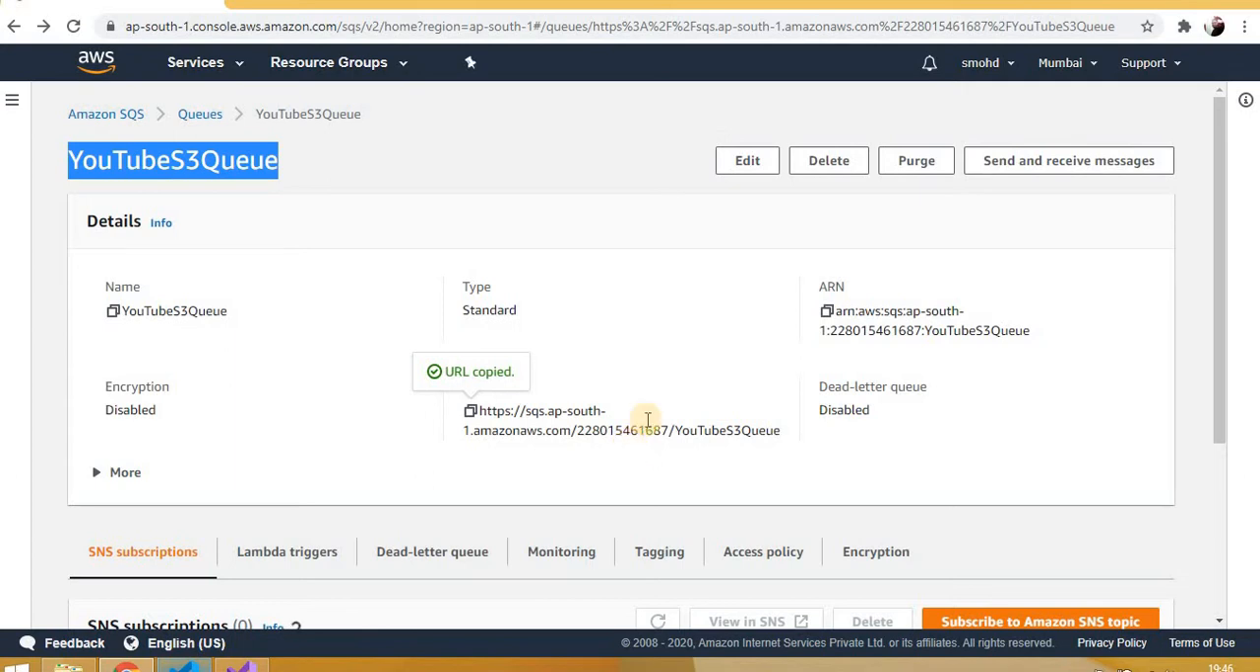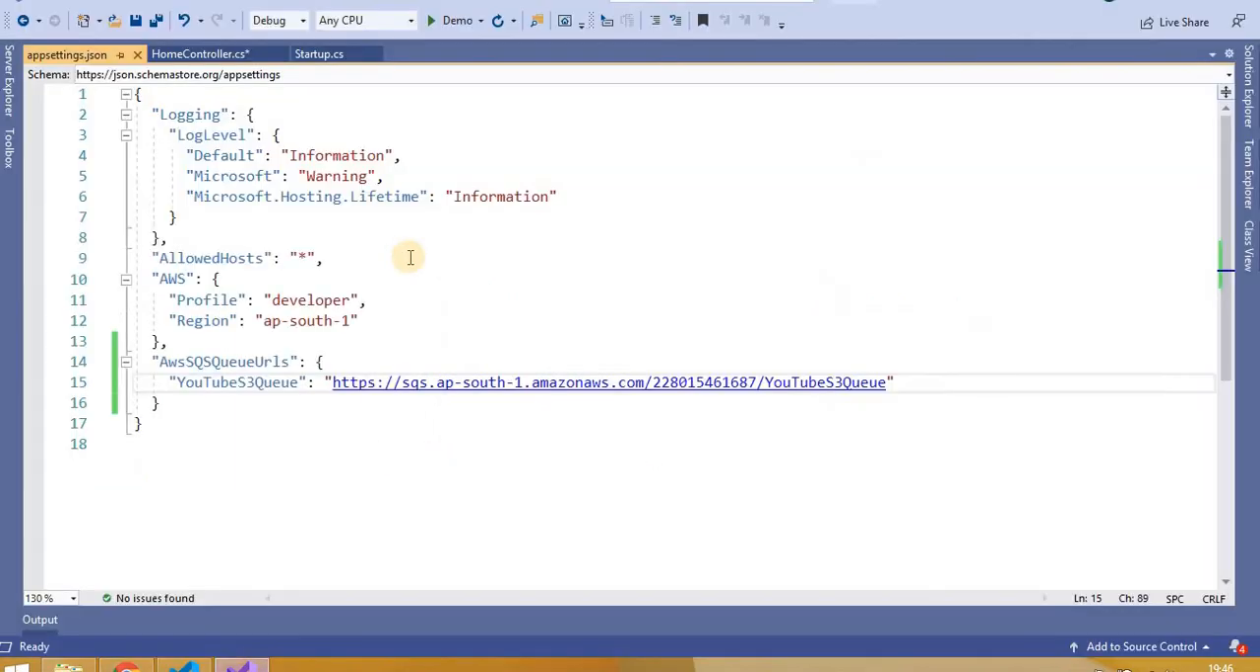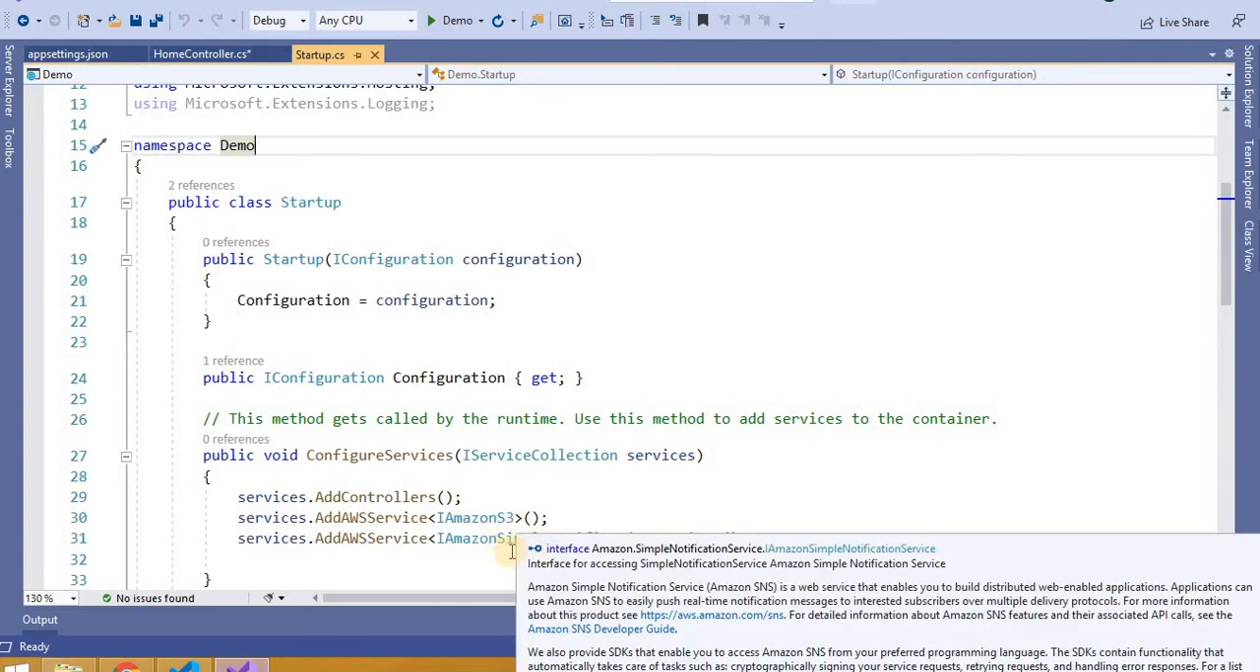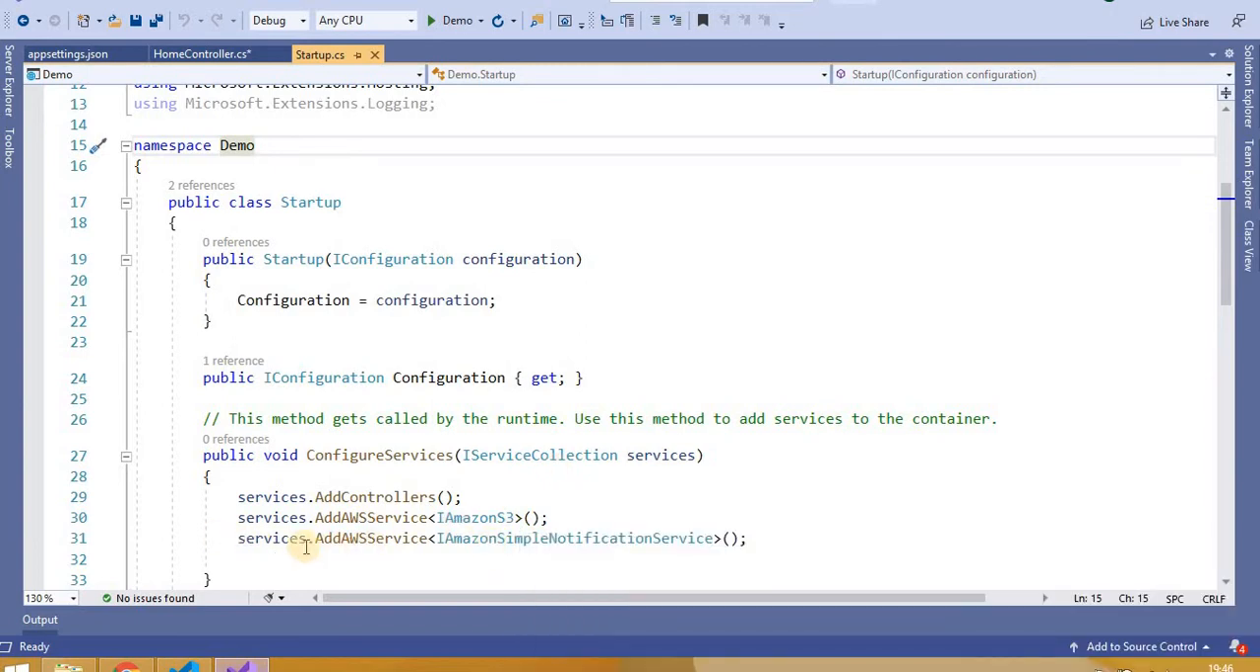Now let's switch to Visual Studio. I added one key here, AWS SQS queue URLs, and I added the queue name, the YouTube S3 queue, and then the queue URL, so that I can read it from the settings file in my code. Then click on the startup class. Like other AWS services such as Amazon S3 or Amazon Simple Notification Service, we add the services here.